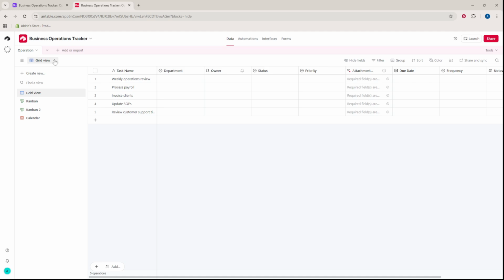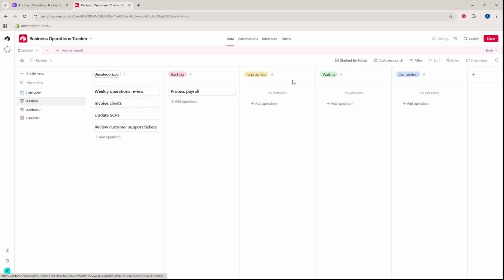Maintain the tracker with light discipline. Update statuses daily, review overdue tasks weekly, clean up completed tasks monthly, and adjust priorities during planning sessions. Small, consistent updates keep the system trustworthy.